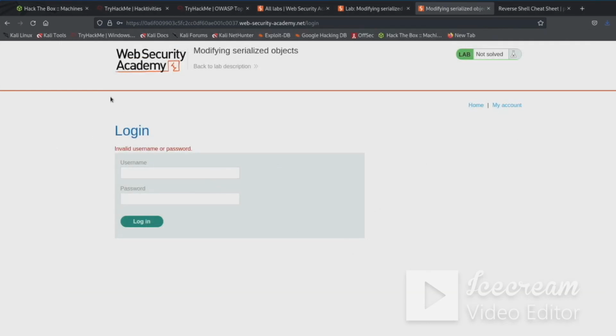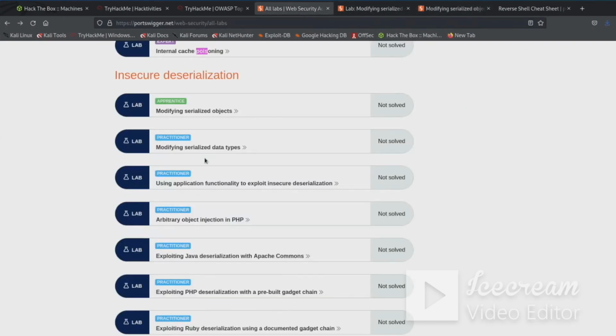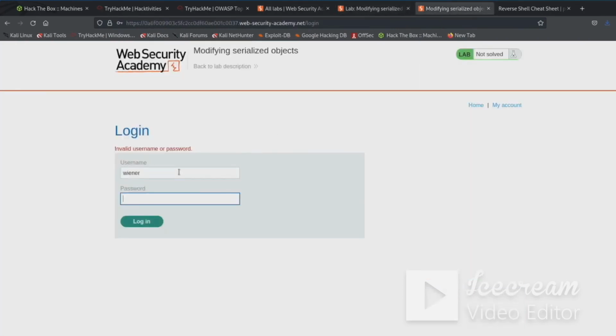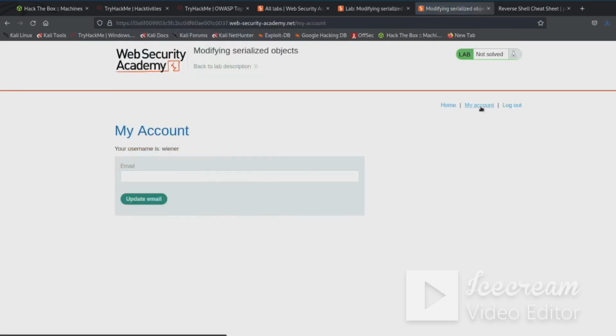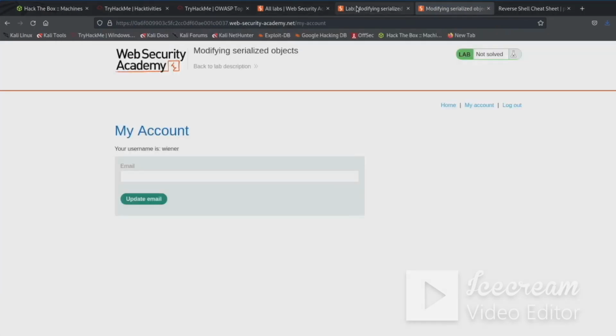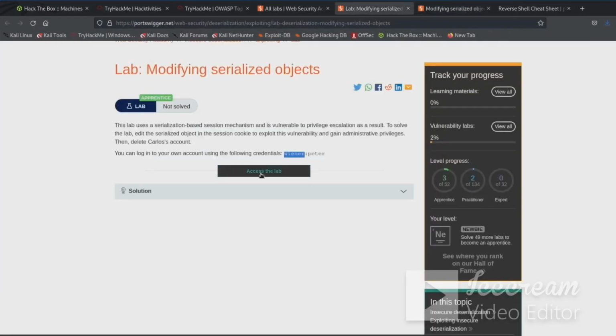Oh, we need to log in with the username that it gave us. So we have right here our username and Peter. So we'll log in with this, and then it tells us we need to go to the admin panel. We need to use the session cookie to go to the administrator panel or privileges and delete Carlos.